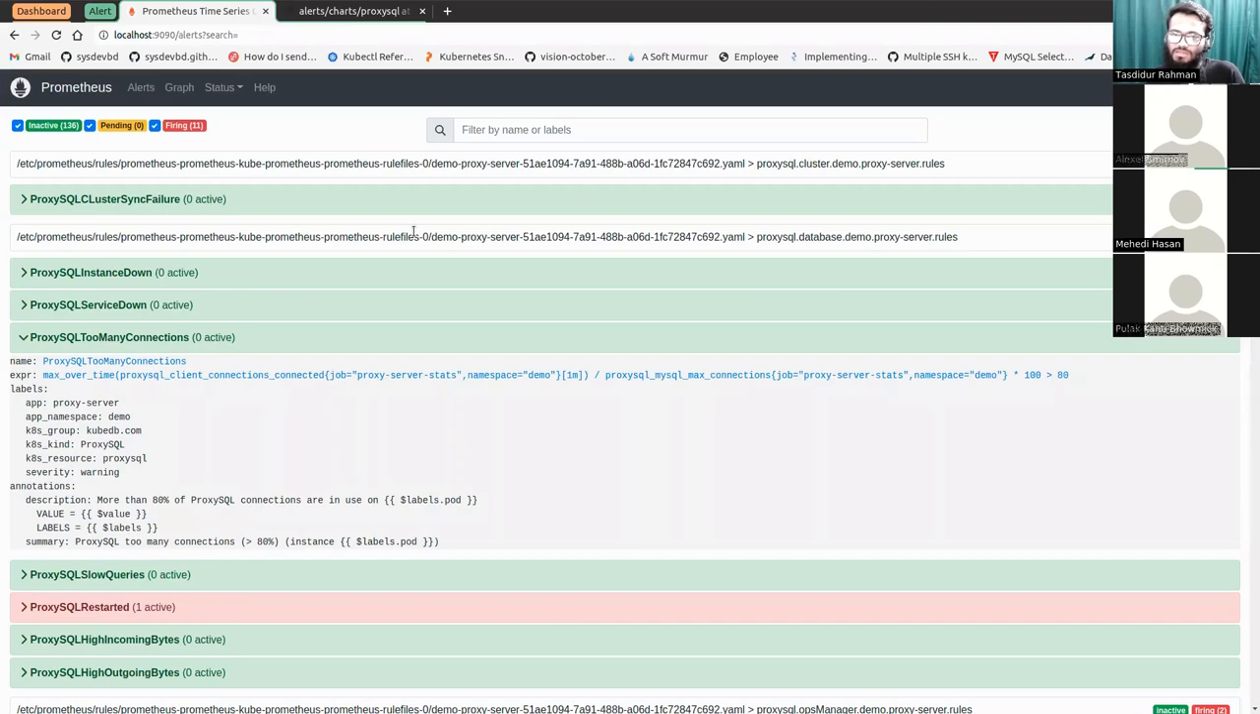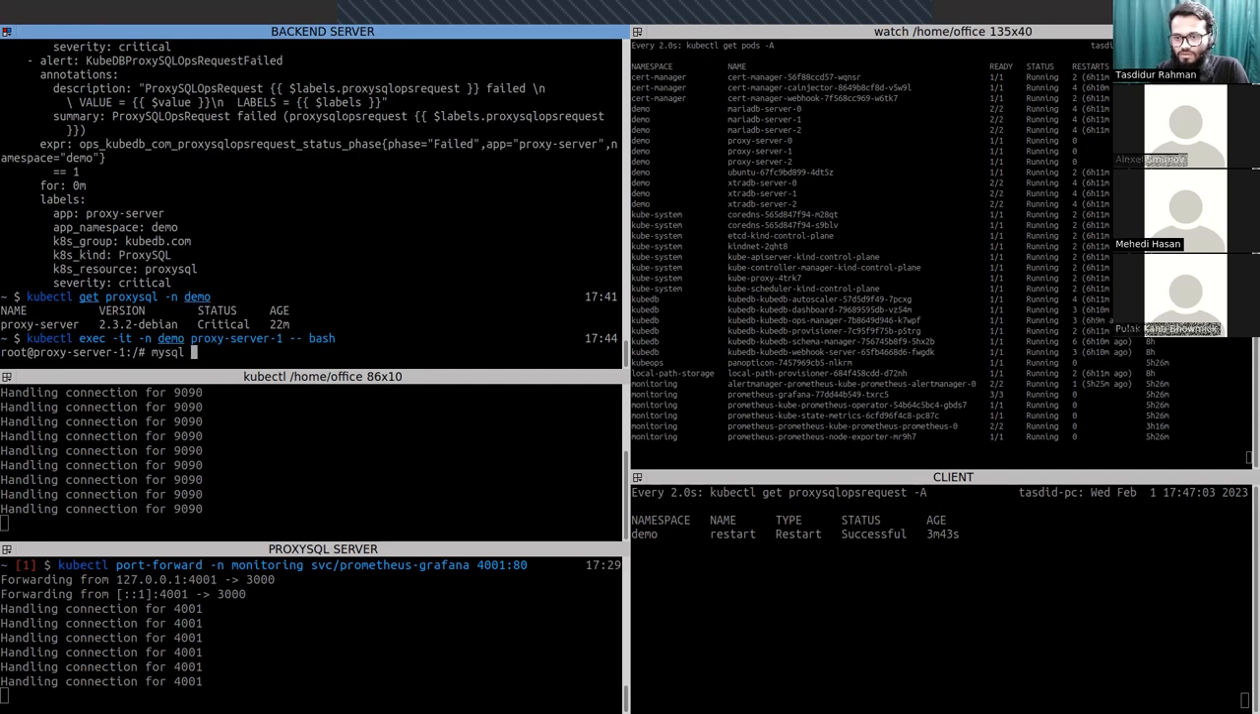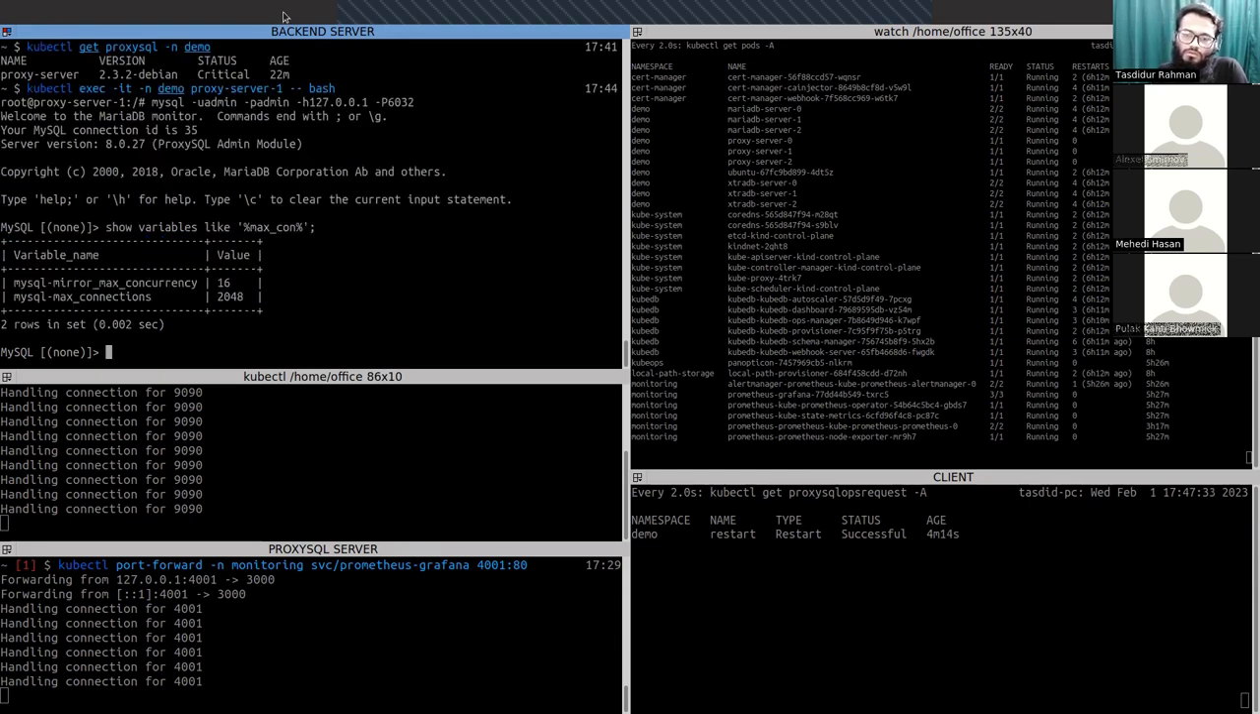But how many connections do we have currently? So let's check and let's see how we can fire an alert for this. So kubectl, let's see, demo, proxy server one. Select, no, let's see what is the max connection allowed. Show variables like connection. Okay, so the max connection allowed is 2048. So it's a lot. To achieve 80% of it is a challenge right now in this webinar.